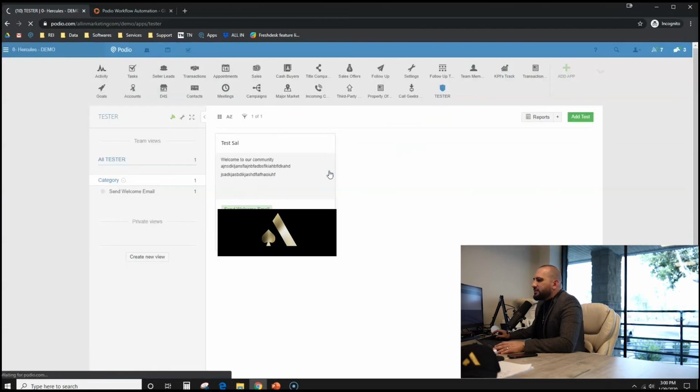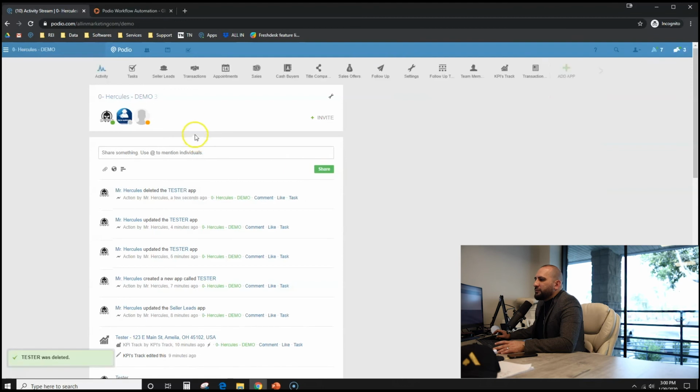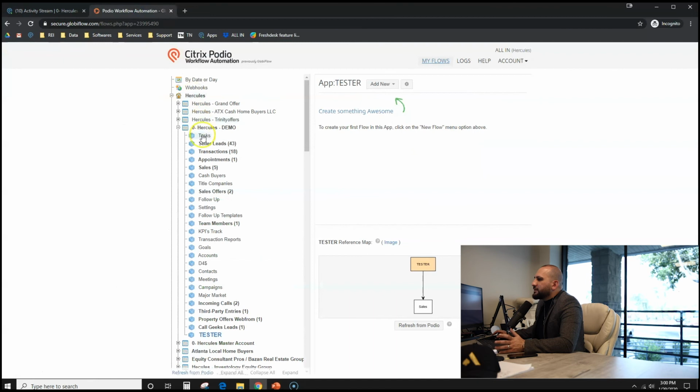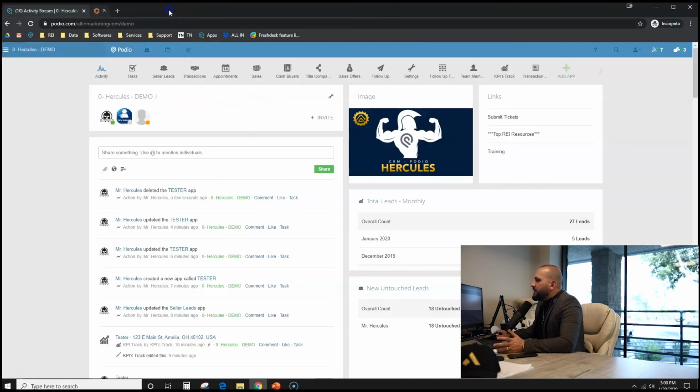There you go. That was pretty much the simple version of what you can do with Podio. I hope that wasn't too complex. But you can do so many things.